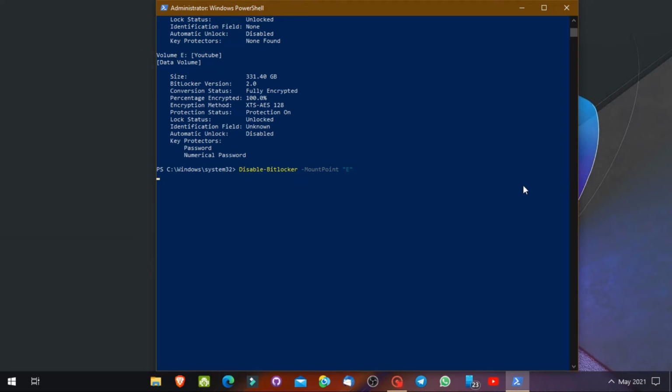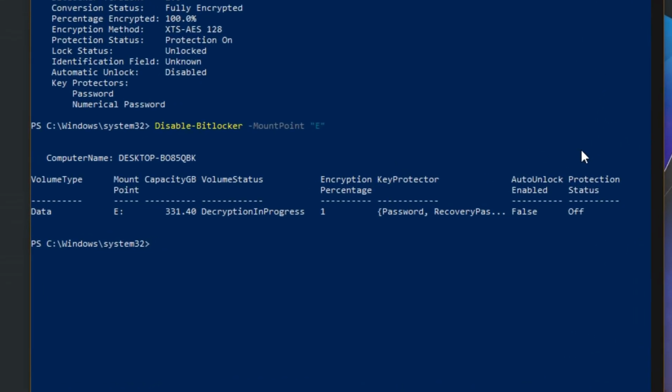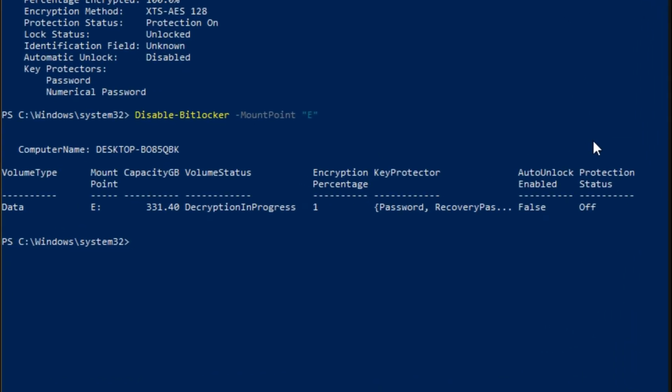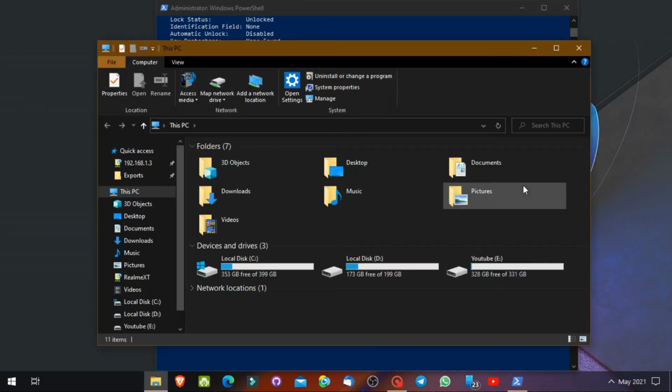Let's press enter. And what we'll be seeing is that the encryption on the drive will then be disabled. So now we should see some information come up on the screen which tells the mount point was E, decryption is in progress, and protection status is now off, which tells us that the drive has been successfully decrypted. Let's take a look at the actual drive itself, and you should see that the encryption padlock icon has now been removed. That means you have just removed the encryption, and it's that simple.